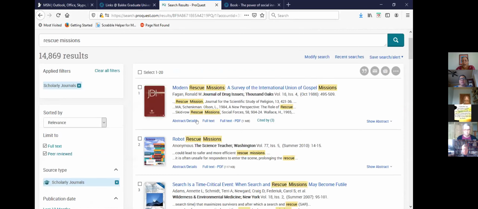In addition to that, you have a number of options from the first screen. If you just wanted to have a quick look, for example, if I looked at this article and I thought, oh, this kind of fits what I'm looking for, I can just click on abstract or details and look at an abstract or a brief summary of the article to identify if I want to look at it any further. Or I can look at the full text, which you can view on the screen, or I can look at the full text as a PDF, and it gives you an idea of the size of the file, so that if you wanted to download it, you know what size the file is.